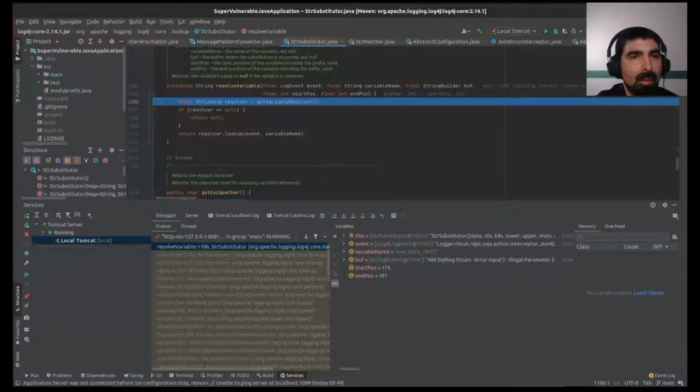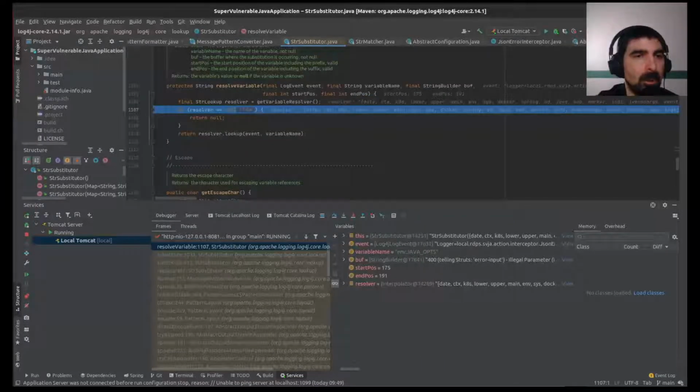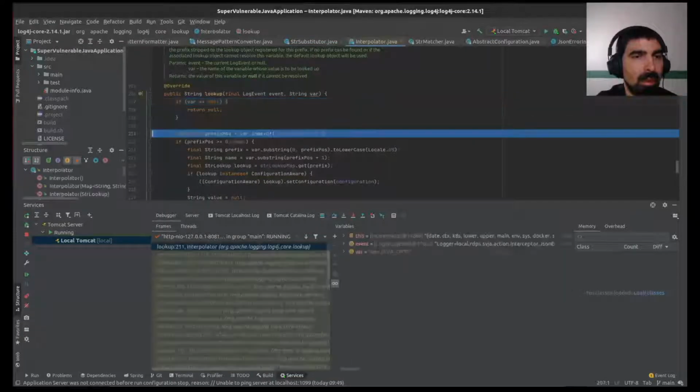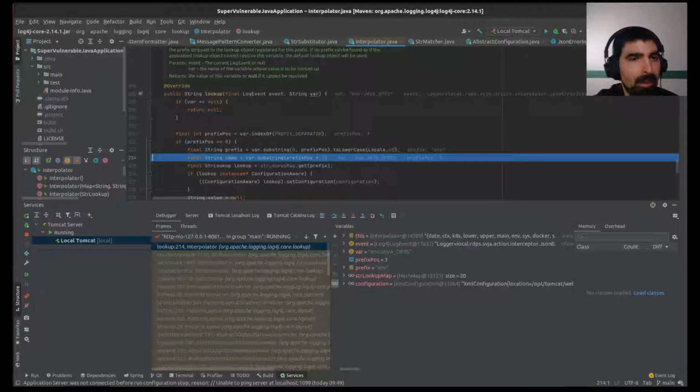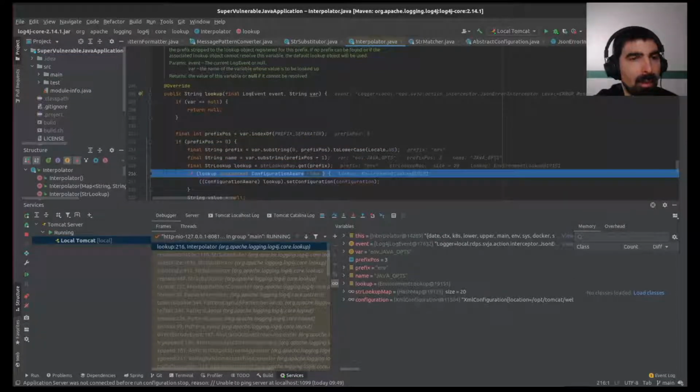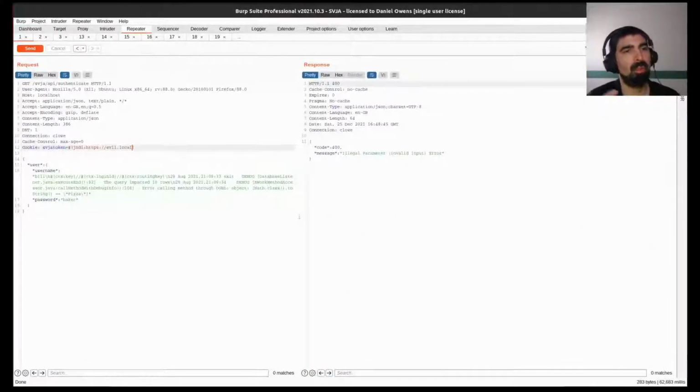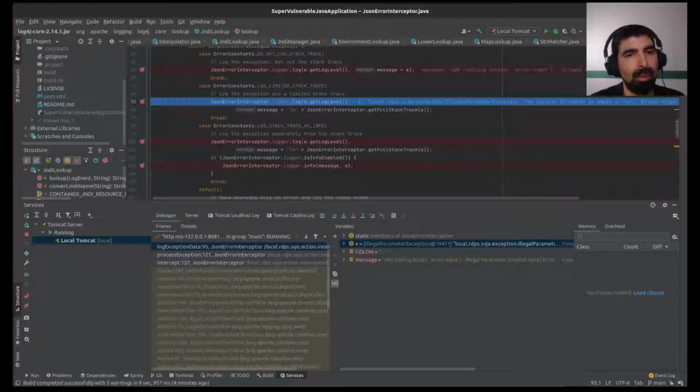So here's our lookup. Resolver is not equal to null. It's going to actually run the lookup. Position is 3, and now we get to exactly what we were looking at before. So the last one we'll show real quickly is that JNDI lookup and how that walks through, just so you can see that through a debugger.